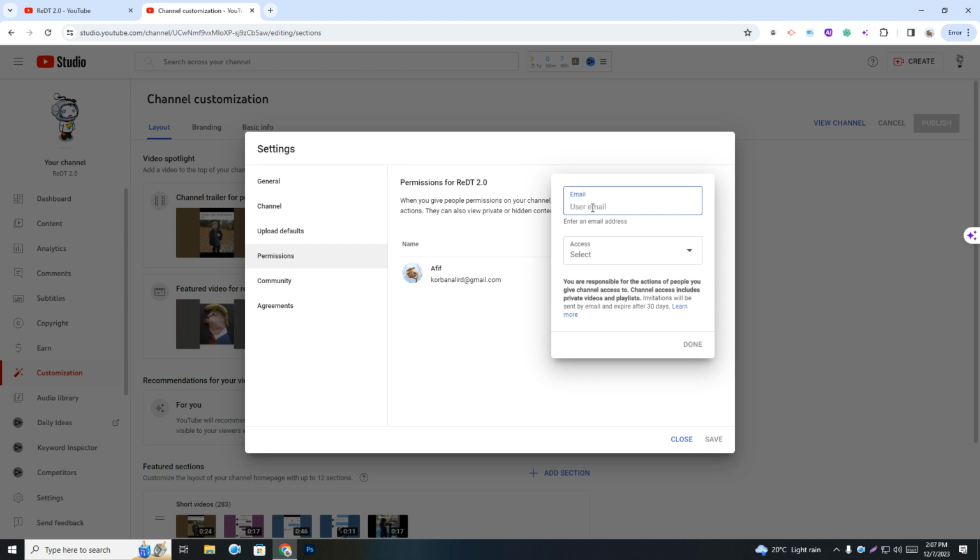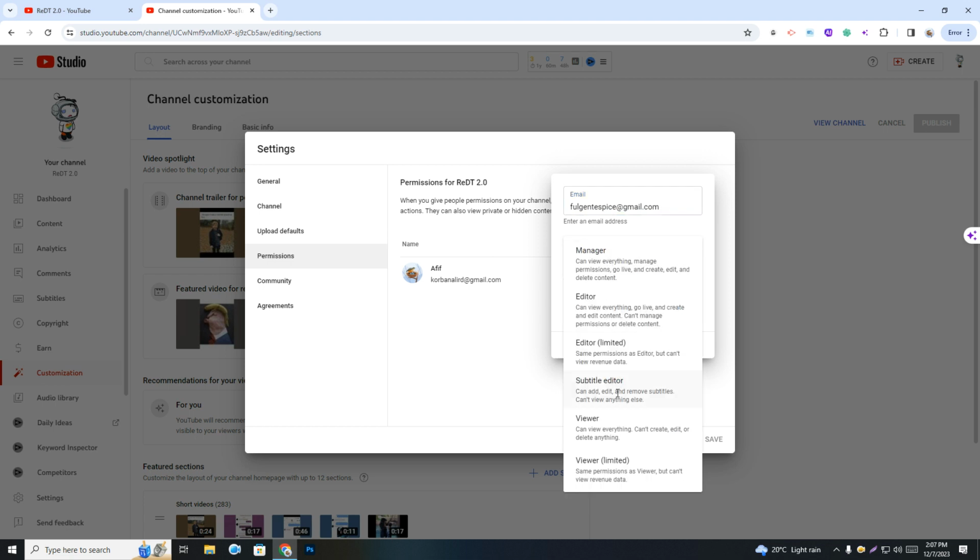So email. It means that person must have a YouTube channel or email, so you have to give an email here, like type an email. I'm just randomly typing an email. Okay, and after that, access: you have to select manager.